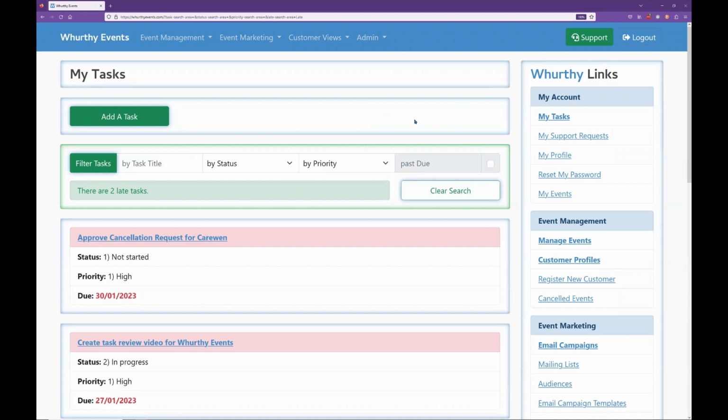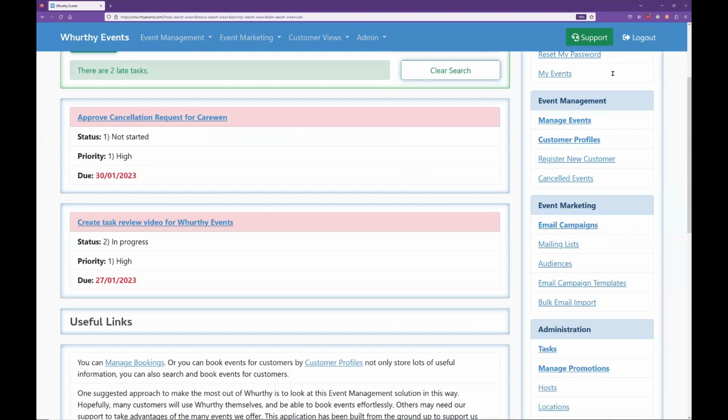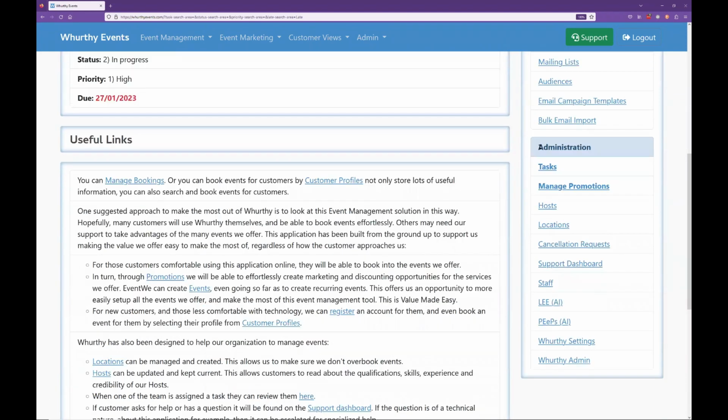So as is always the case, when we want to find something in the Whurthy Events application, we should look over to the right-hand side, the sidebar containing the links. We can scroll down and then, in the administration section, look to the locations link. Now, just to be clear here, the word location may be different. You may have room, chair, office, venue, or whatever label that you selected as a part of deploying your Whurthy Events application. I'm going to go ahead and click on the locations link here.